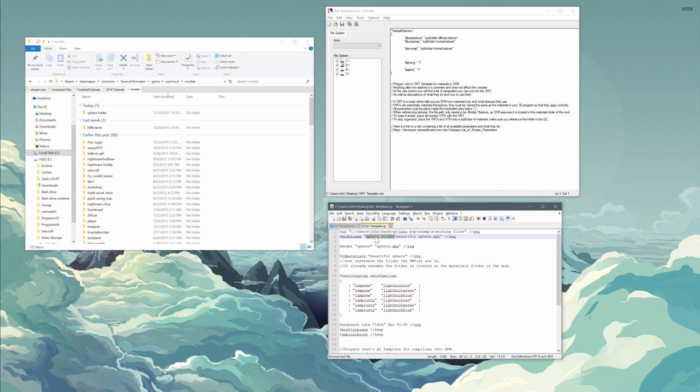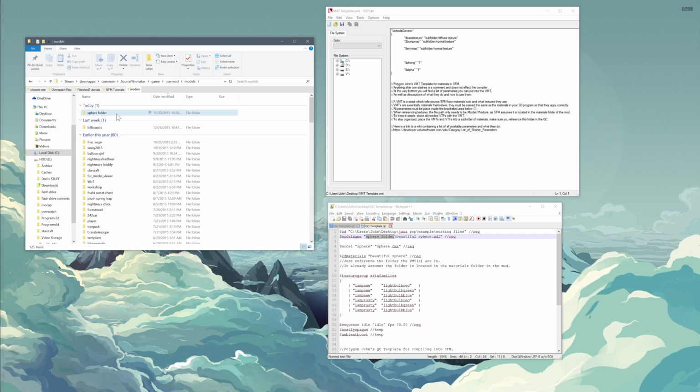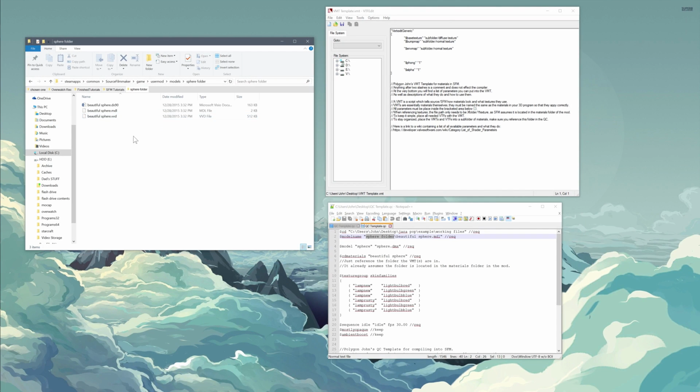And then sphere folder right here, this first part, is a subfolder. And the subfolder is located in the models folder. So if I go here, this is where it's located, sphere folder, and it created that folder. When I compiled it not too long ago, it created this sphere folder, and inside of the sphere folder, it put, oh look, there it is, the beautiful sphere.mdl. So it assumed already that it was going into the models folder, and it put it right there.